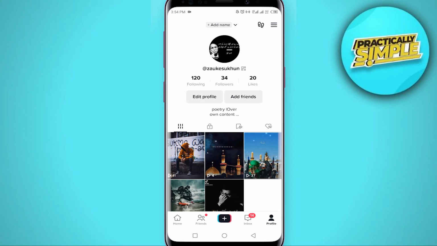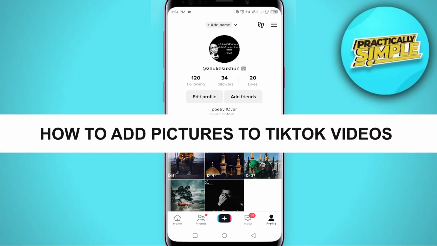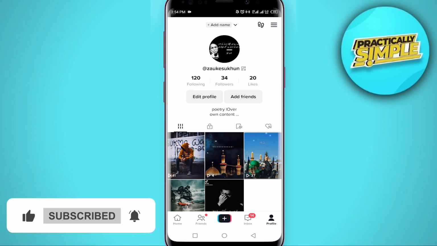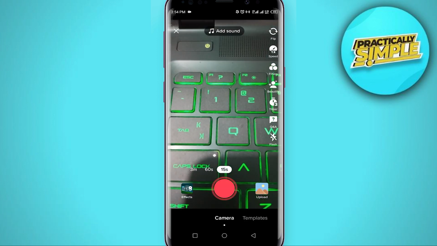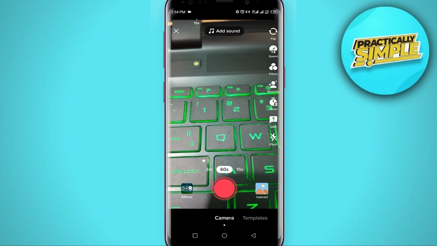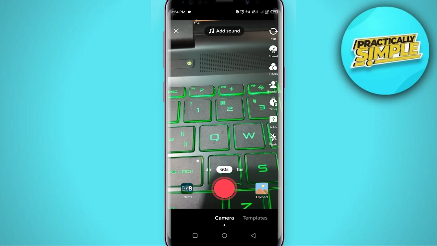In today's video, I'm going to show you how to add images to your TikTok video. So first of all, we just have to open up the TikTok application and then tap on this plus icon at the bottom. And then at the bottom, we've got a timer. I'm just going to slide to 60 seconds and make a video recording and make a short video.